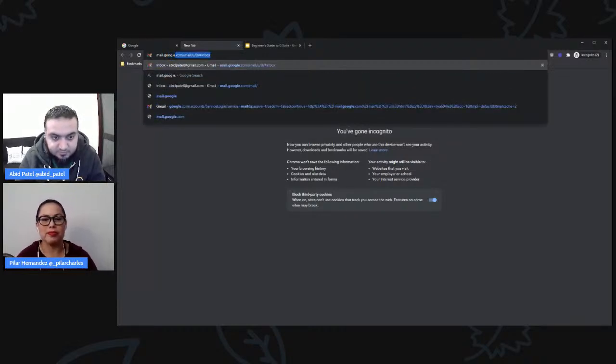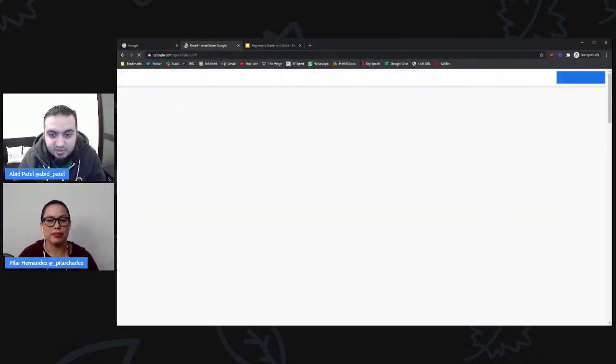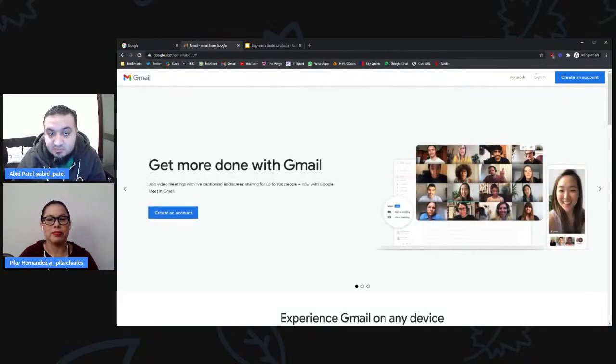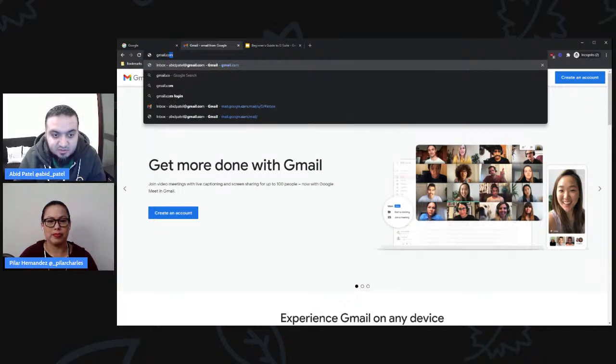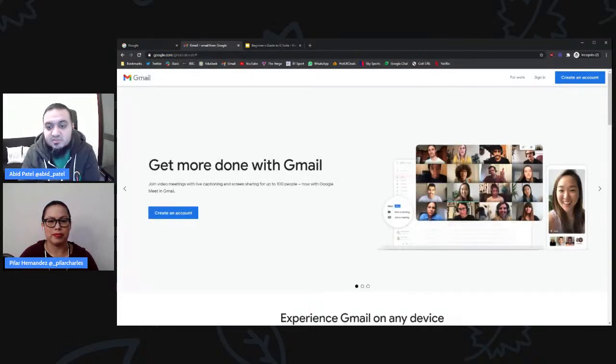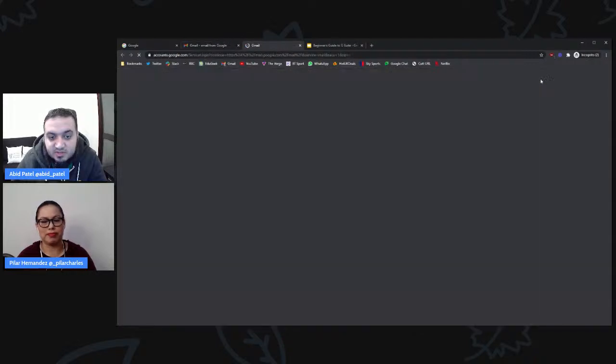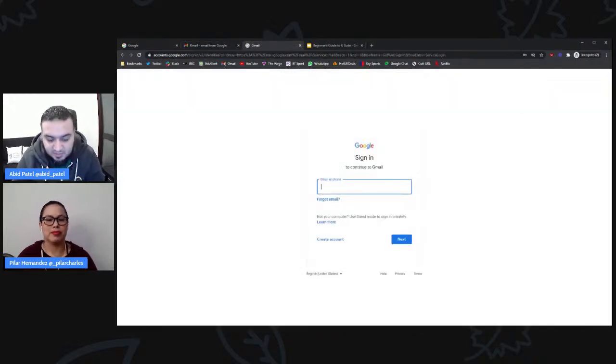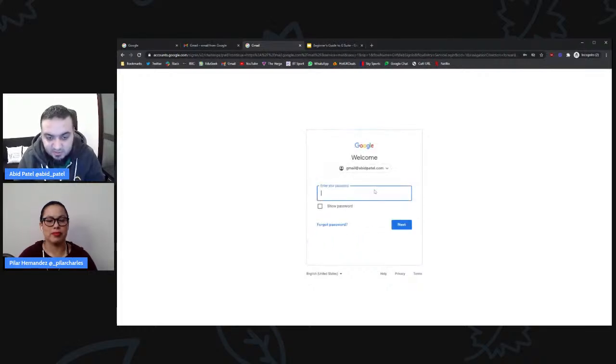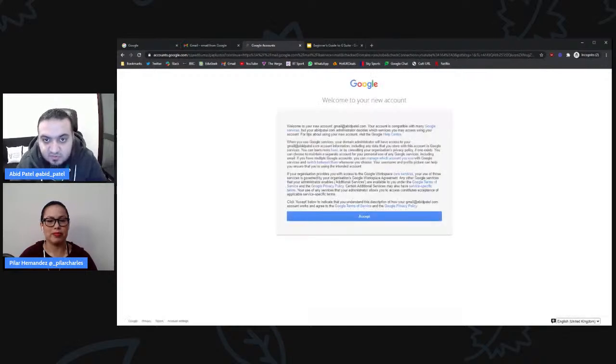mail.google.com, and that will take you to this Gmail introduction page, and then gmail.com will also take you to the very same page. And then in the top right hand corner here, you've got the sign in option. So you just click on sign in, and then we will sign in. And I've got an account that I've created specially for this so that you can see what Gmail looks like when you sign in for the very first time.